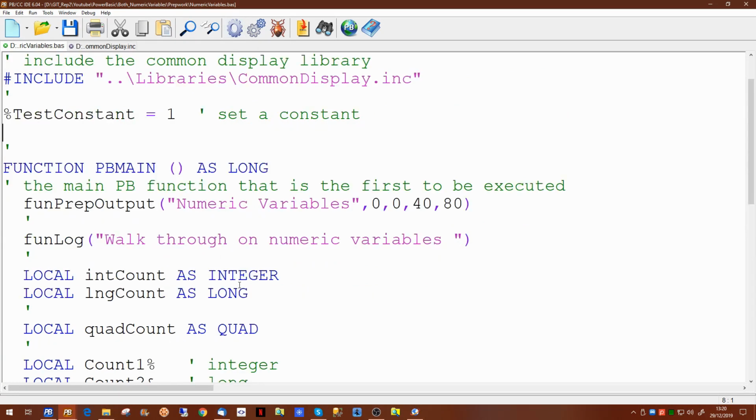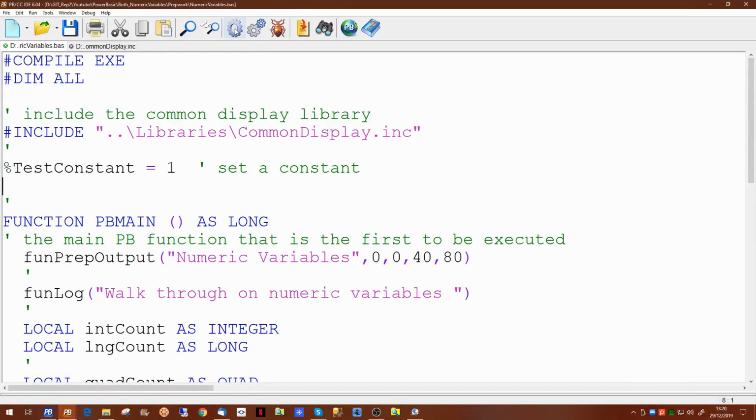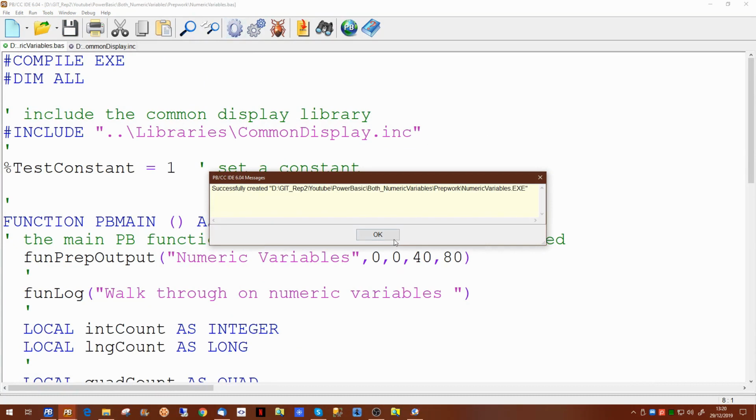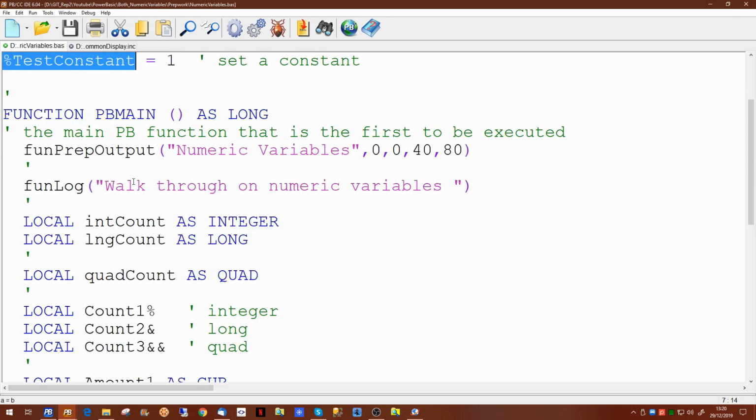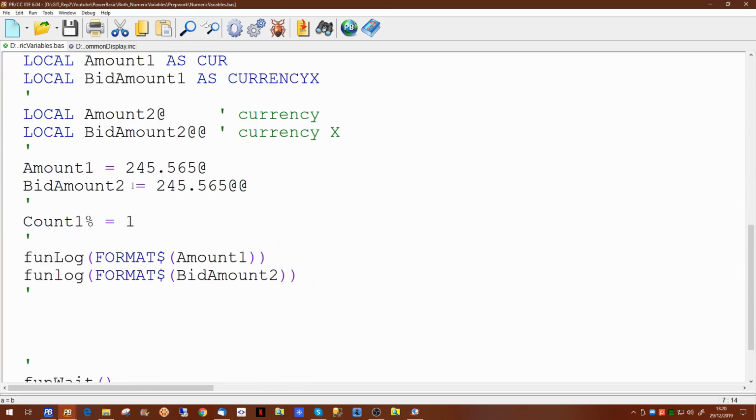And if we compile that, now it will compile quite cleanly. And anytime you want to use it, what happens is at compile time, when you compile this program, any reference to the test constant will be substituted into the code.